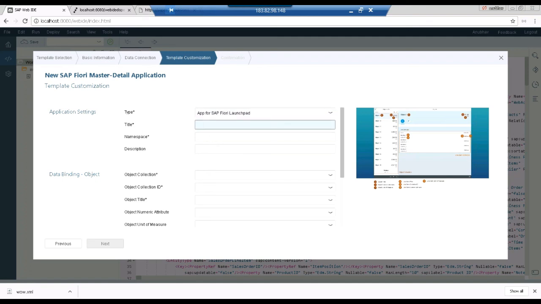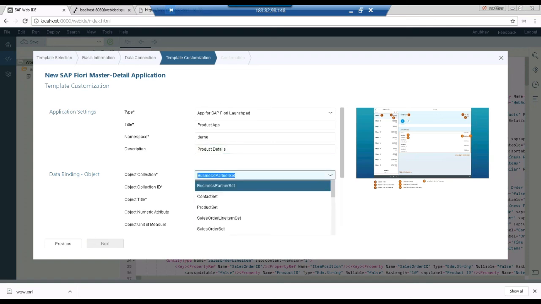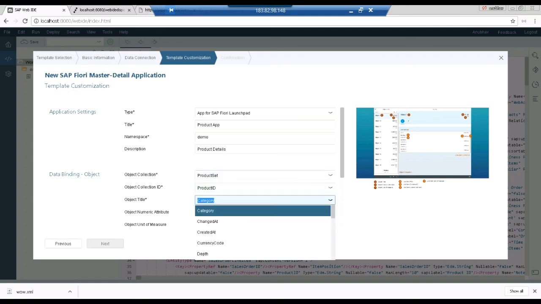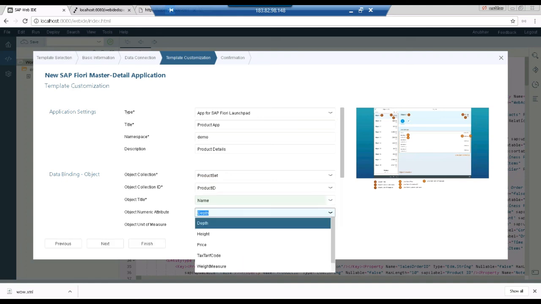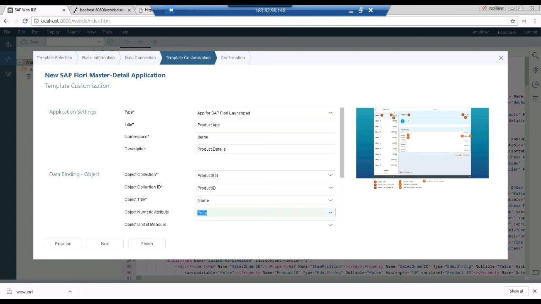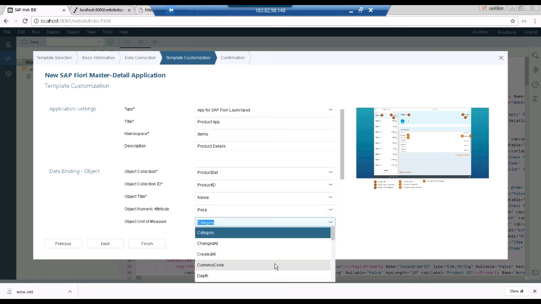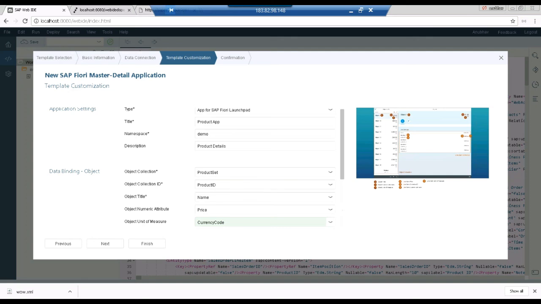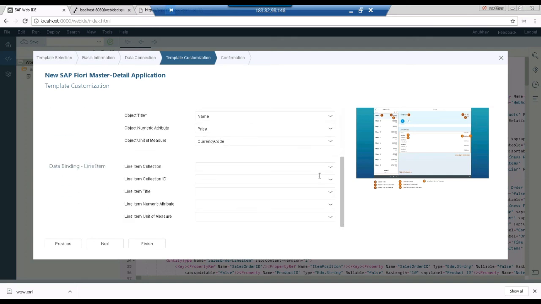So we'll give the title for our application. Let's say, product app. Namespace I must mention, so I will mention demo as the namespace. Description of this app, it's a product details app, and I say collection. Here you can see all the entity sets, so I select product set. Product ID is the collection ID. Enter the title, so I want product name as the title. Price, product price as the numeric attribute, and unit of measurement as currency code. That's my master section.